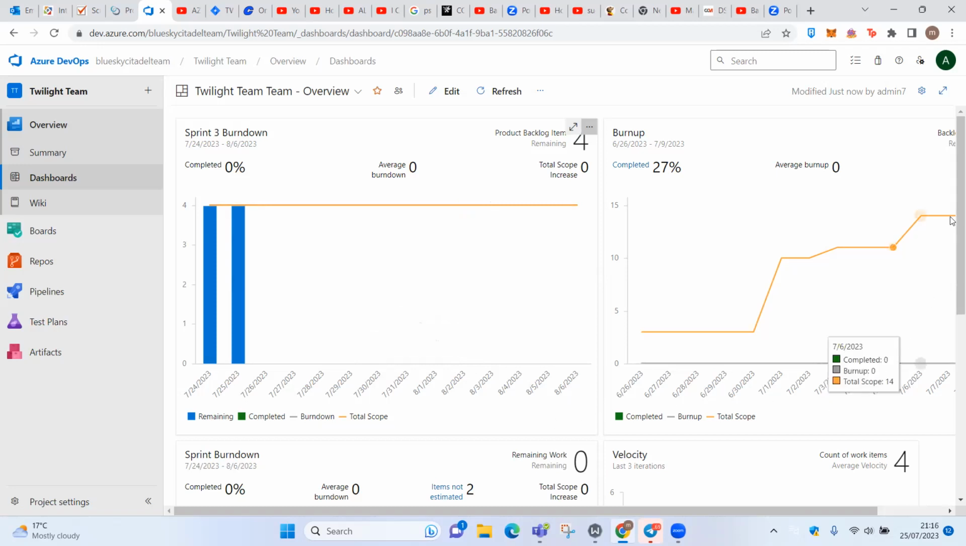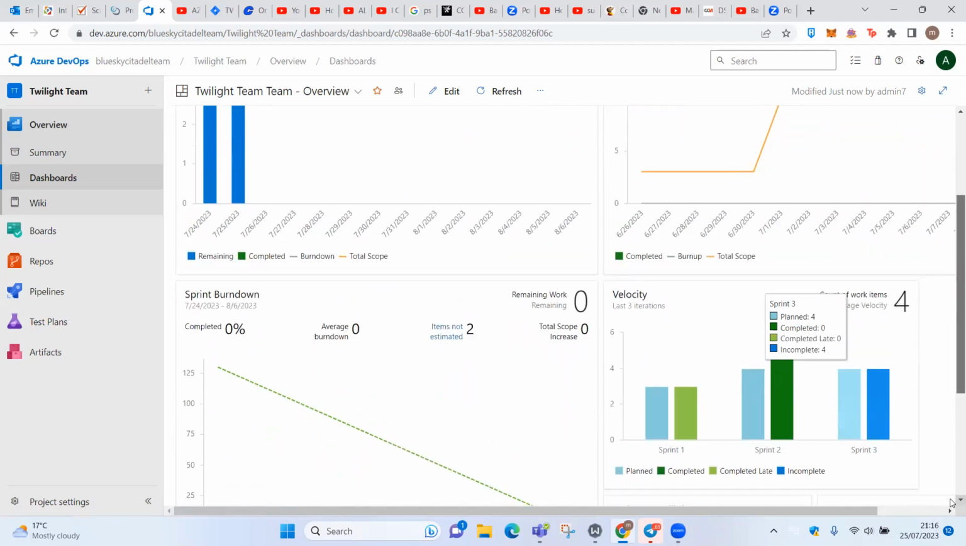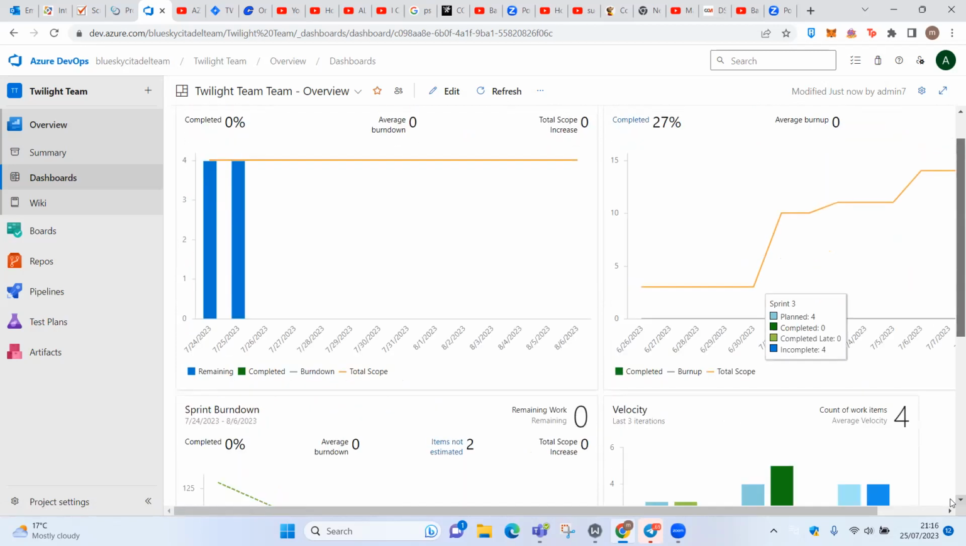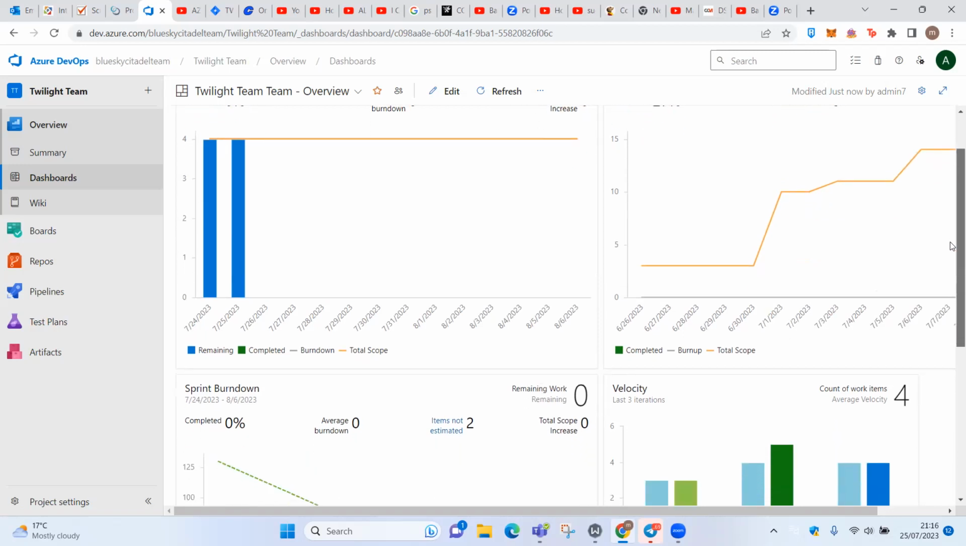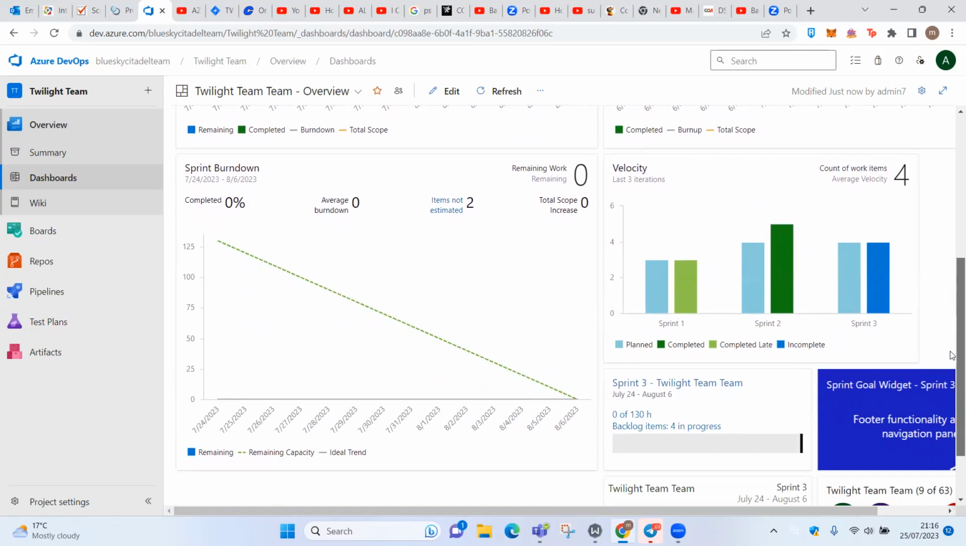Okay, so you have other charts on your board. Let's see. Scroll down. Yeah, we got burn down. That's another burn down, sprint burn down chart. The one on the first from the second row. If you go down, that's another type of burn down.